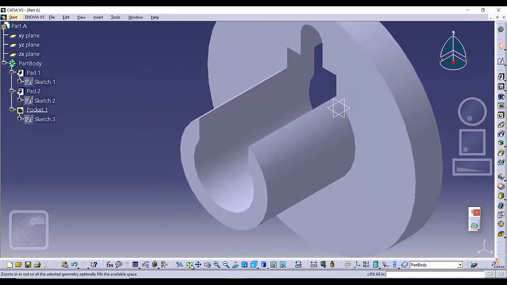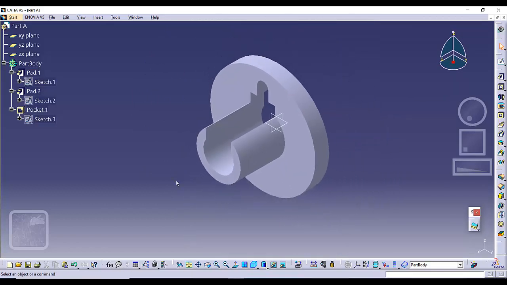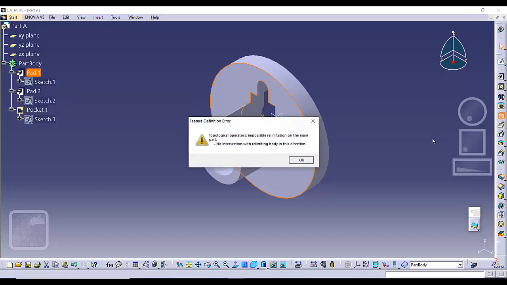Just make it zoom to fit. And now we needed to add some holes. I'm going to select this hole command. We can also add the hole by using this sketch and then add the pocket, but I'm going to select this hole command. So I'm going to select this face on which we wanted to add the hole, and I'm going to select the hole command.